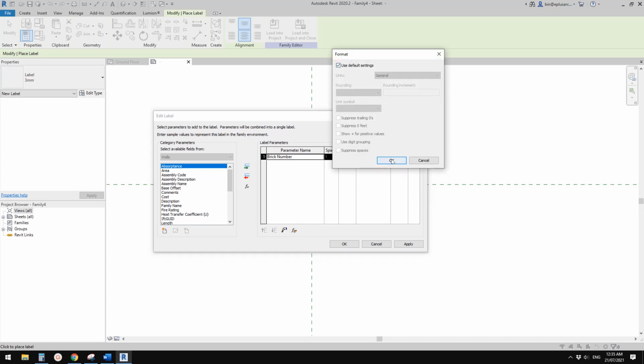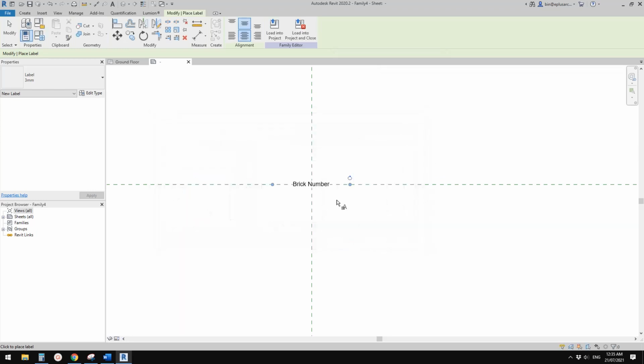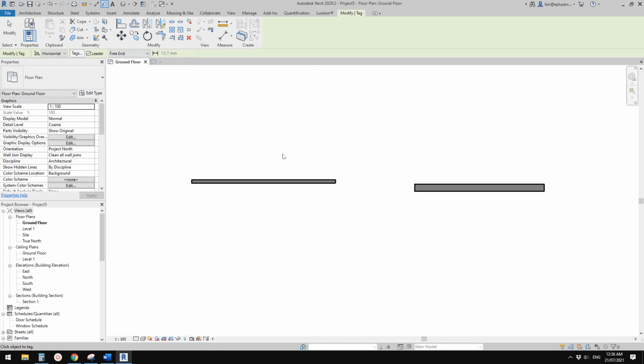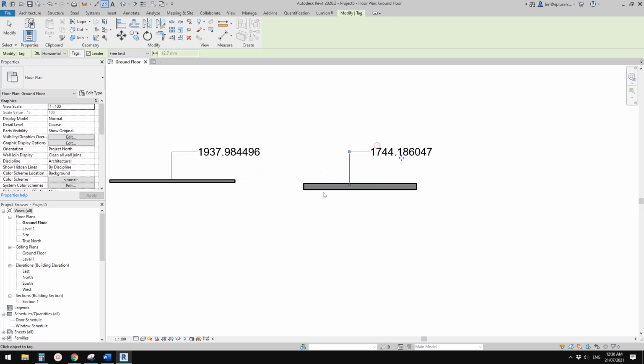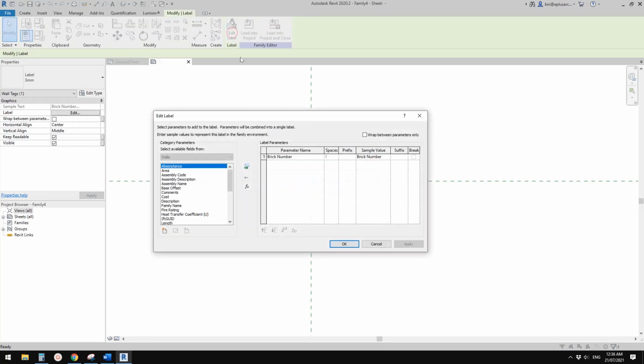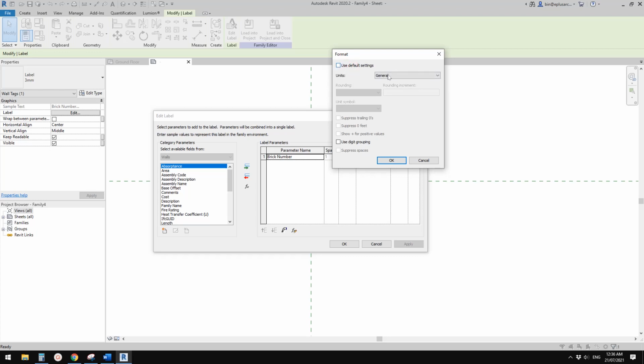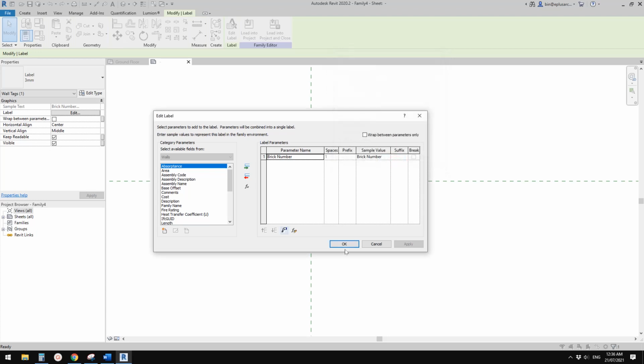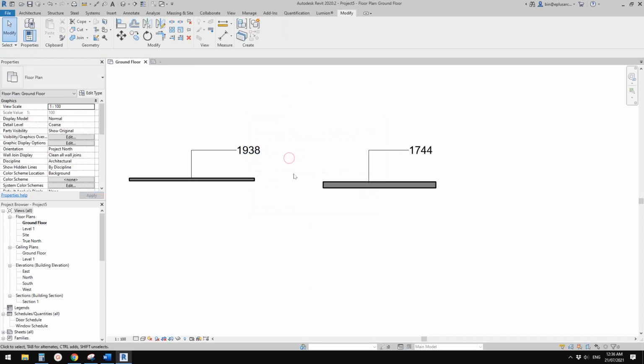I'll leave it as the default. I'll show you the difference, and we will go back to change it later. Now we can load this into the project, and as you can see, when you tag it, we need to get rid of that. Go back to the tag, select this label, edit, select this, go to units format, uncheck this, change the units to fixed, leave it at 0 decimal places, and click OK.